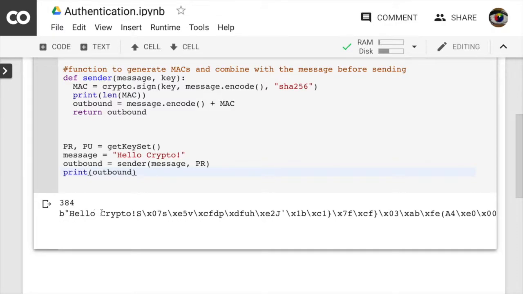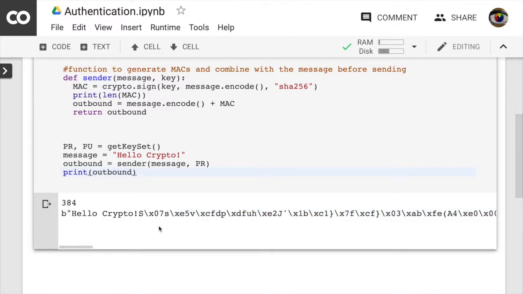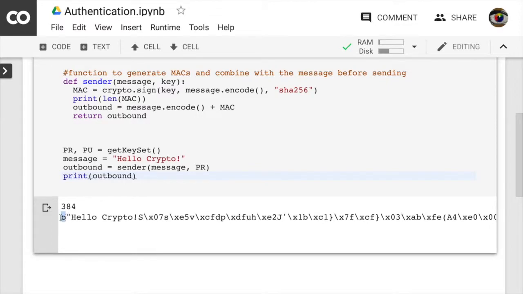And here, look at the outbound message. We can see the two parts. One is our message itself, hello crypto. And after that is the MAC code. And seeing our outbound is in the binary string, that's why we have the b right here before the message.